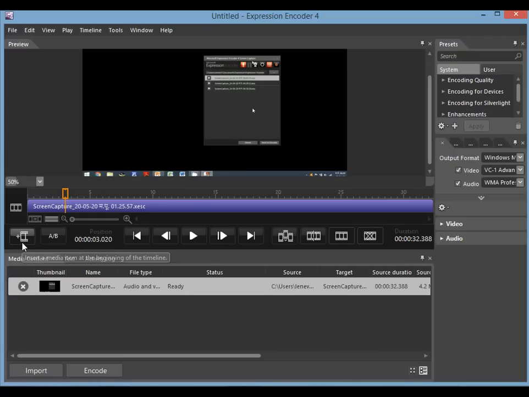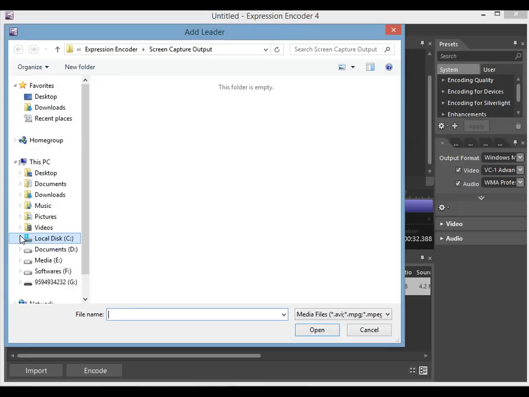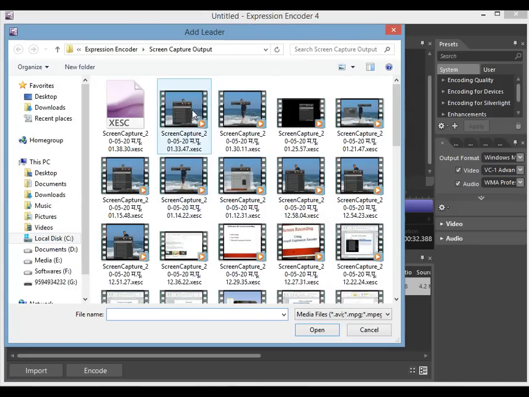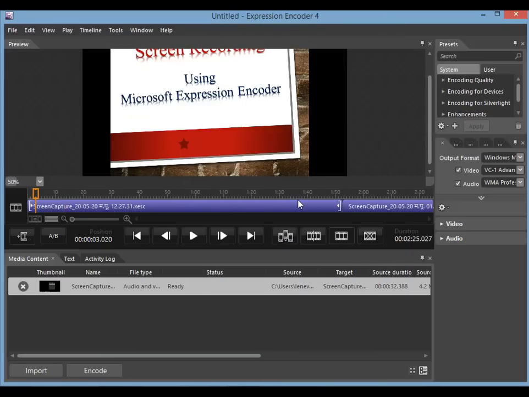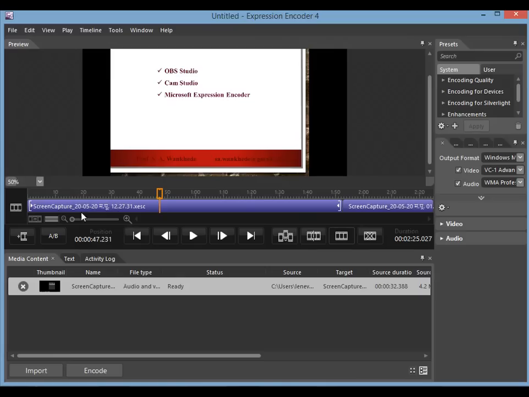To insert another screen capture at the start, at the beginning, choose this first option and select the particular screen capture. The previous screen capture is available here at the end and the newly entered screen capture is at the beginning. Now suppose I want to split, cut, meaning I want to make two parts, keep the first part as it is and remove the second part. What to do?